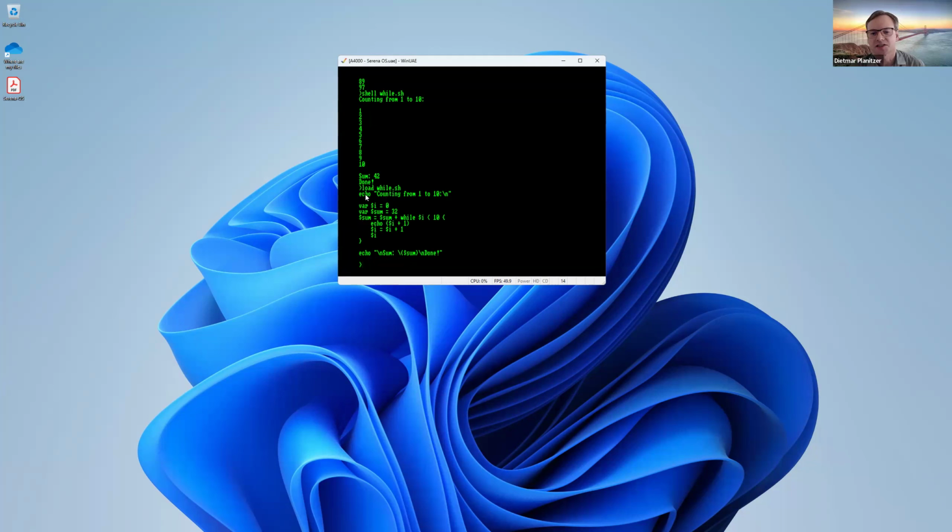So the echo is just like in any other shell. It prints out the text. \n means terminate the line with a new line. And then here the var $i equals 0. This is a declaration of a variable. So var means that this variable can be modified. There's also a let, which means that the variable is a constant. It cannot be modified once created.